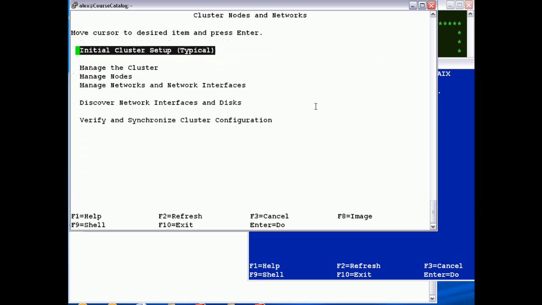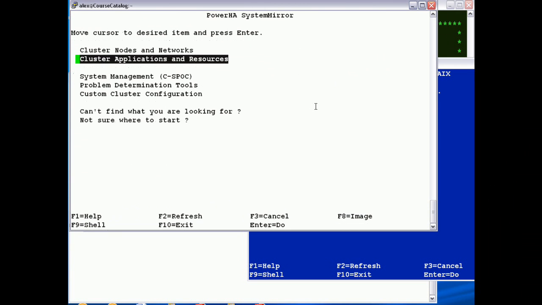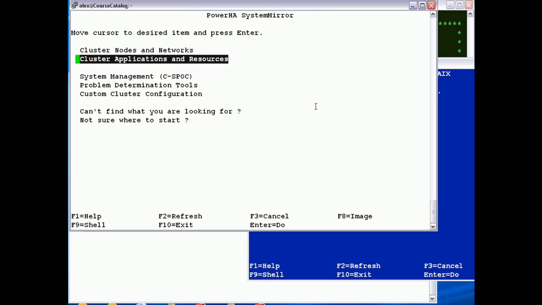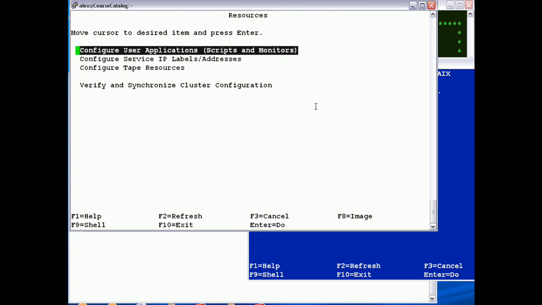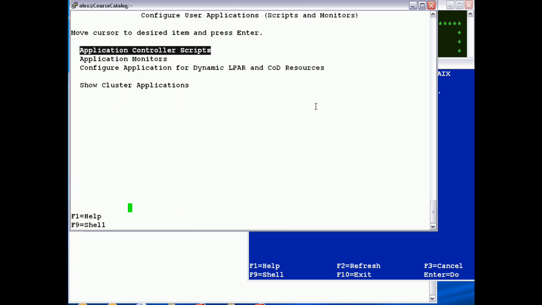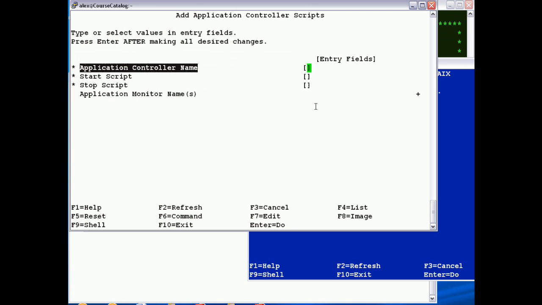So that's our topology done. Then simply we can come into cluster applications and resources, and we're going to define our application controller, which specifies how to start and stop Grumpy, and our resource group. So let's just start by adding our application controller. These were called application servers in previous versions.